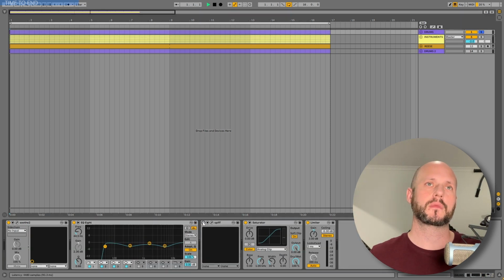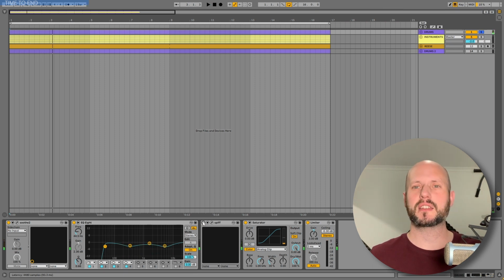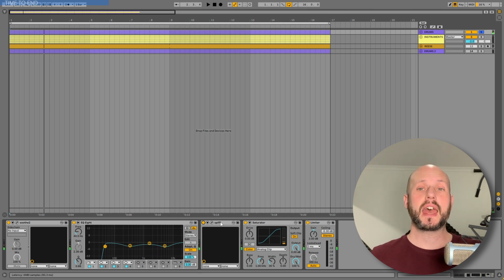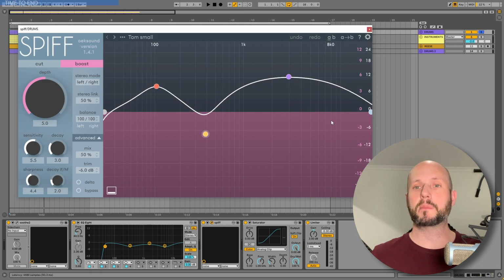Because without that, it's too noisy, the sounds are not separated well, and nothing has the edge. But with that, sounds so great. And this is actually a very nice transient shaper from Oeksound called Spiff, and I so love this stuff.